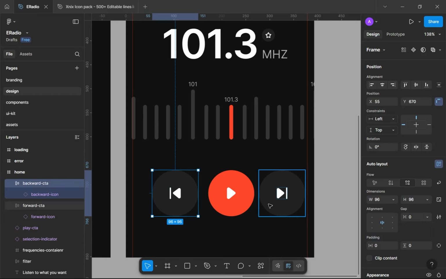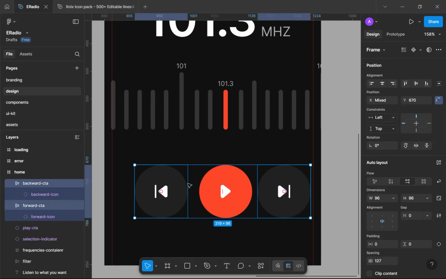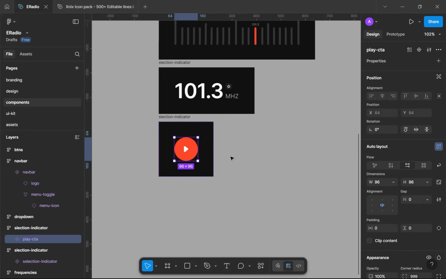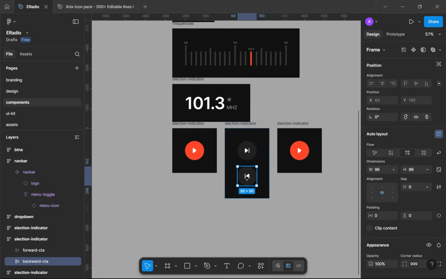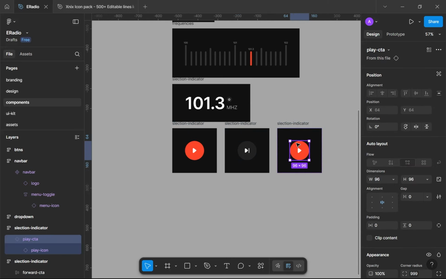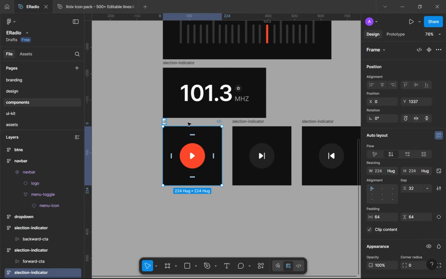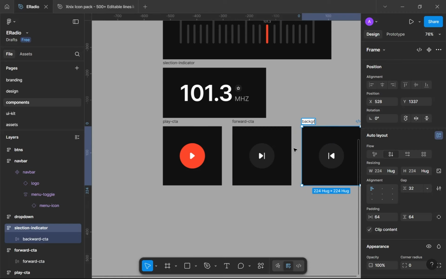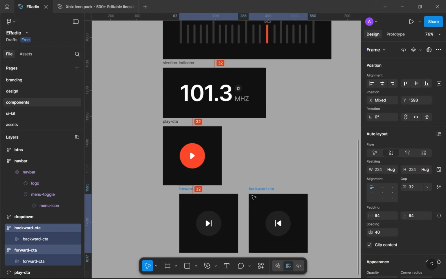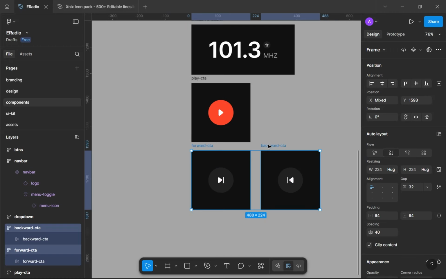Great. So we have these CTAs, but we want to make them variables. Actually, components here. Let's go to components. Let's duplicate it twice. Control Shift R. Let's cut this. Control Shift R here. This should be play CTA. Forward CTA. And backward CTA. Now we want to just take this. Sorry, 2 pixels. Do the same thing for here.